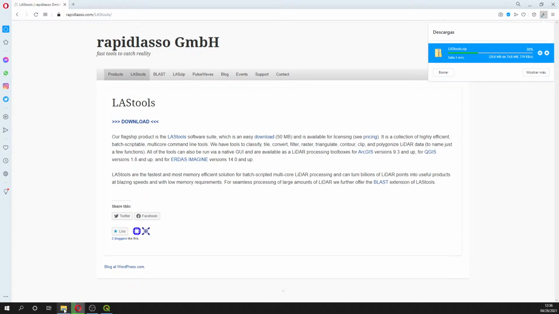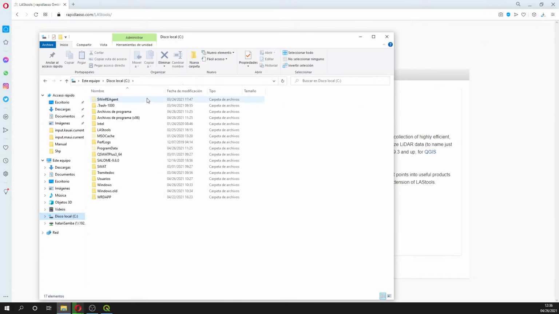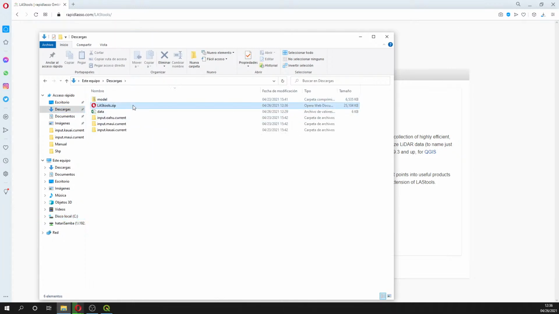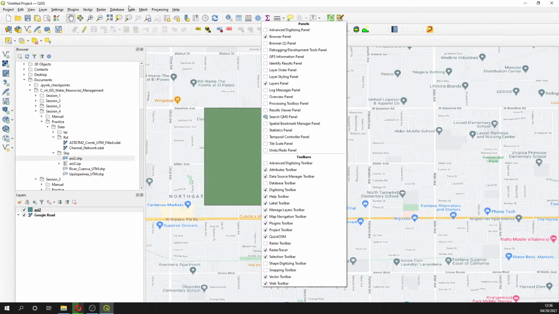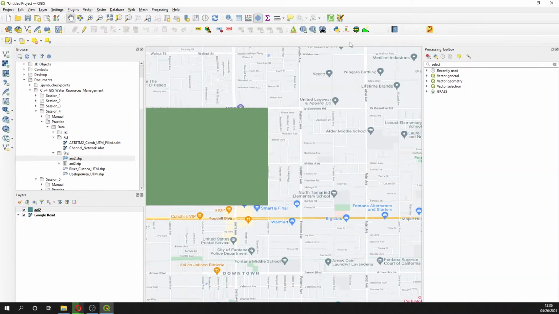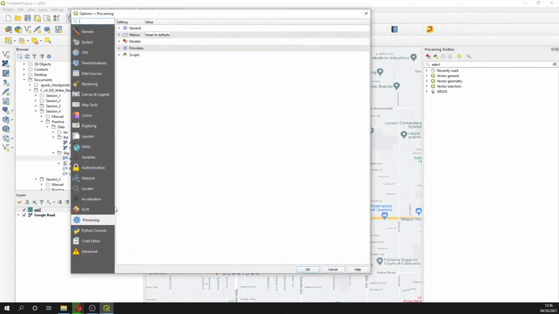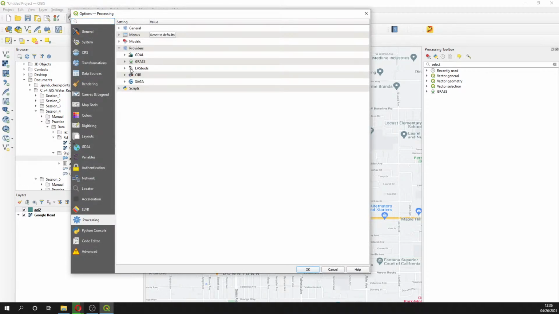My suggestion is that you put LAStools here on your C drive. What you download, you just unzip and place here, because this is the default place where it is going to look. For example, if I go to Processing and then Options, on Providers, LAStools, it is on C:/LAStools.